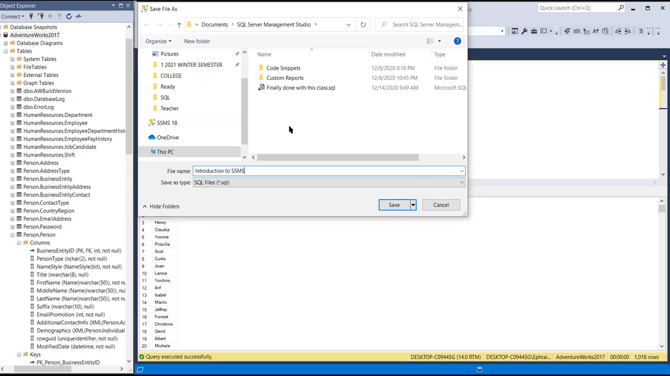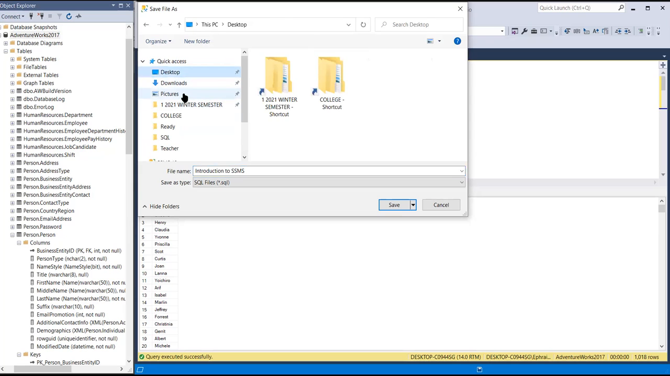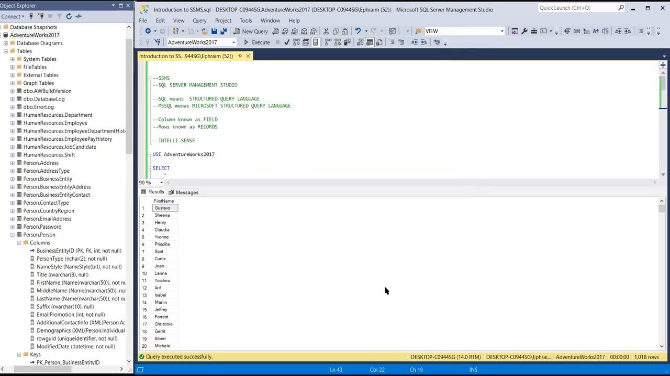I will just save it on my desktop for now, and I know, don't save it on the desktop, but I know the reason why I'm doing this. For privacy's sake, I don't want to go through all my folders. So I'm just going to save it on my desktop. Okay, now it is saved on my desktop. So that is how you save data.